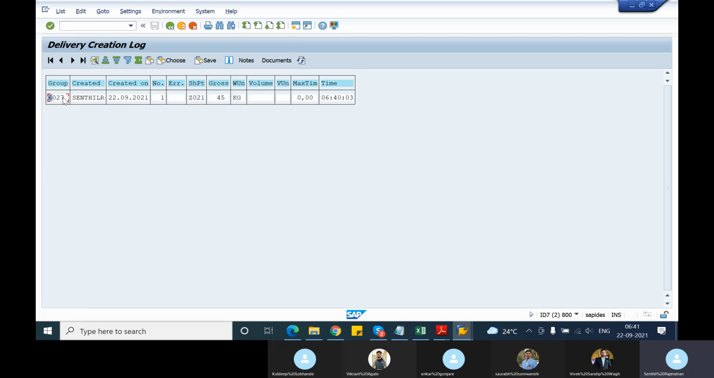Here you see this is the group, which is just a number which will indicate the creation of the delivery or what error, anything. So all the information will be contained in this group. So who created this, when it was created, what is the number of documents that got created, any errors, no errors here, what is the shipping point that was used, what is the gross weight, all these things.